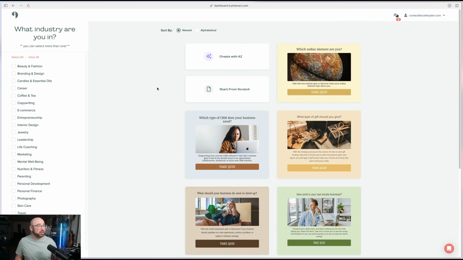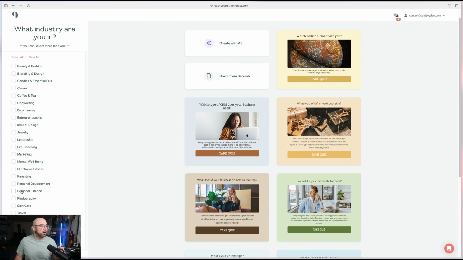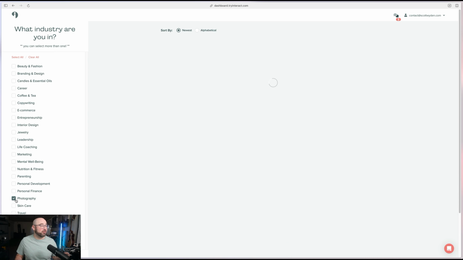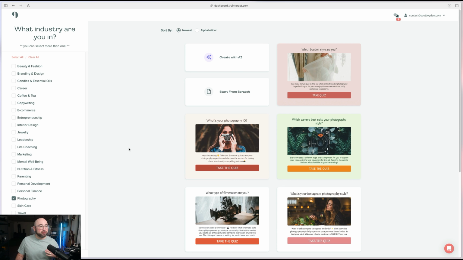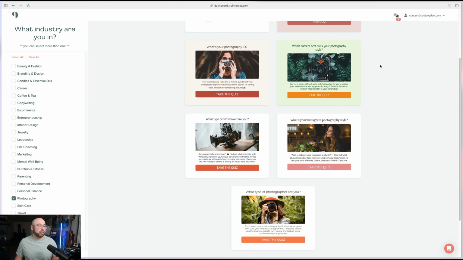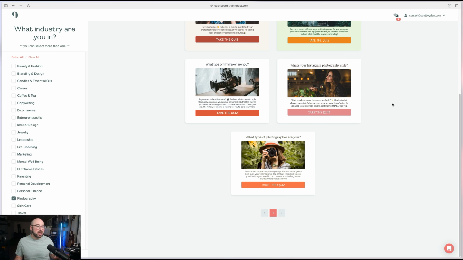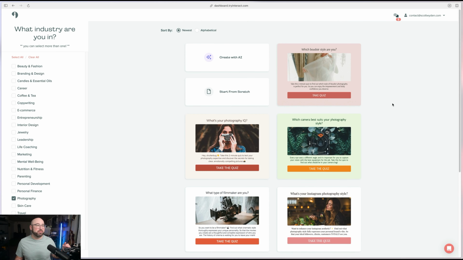And there are a lot of really cool things. First of all, you could go ahead and say, I am a photographer, and it's going to narrow down the pre-made quizzes already made for photographers. So you can see here, what is your boudoir style, right? So if you are a boudoir photographer, here's a good way to connect with your potential clients. There's not too many that are made for photography, but there's a bunch.